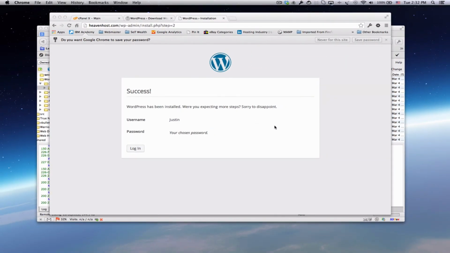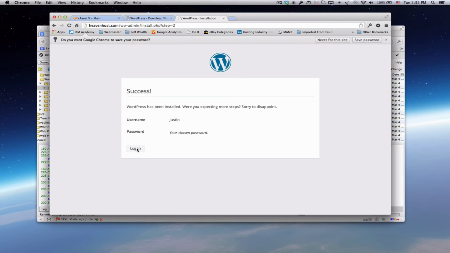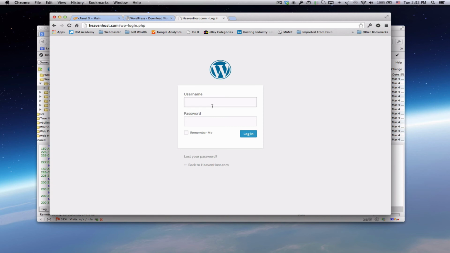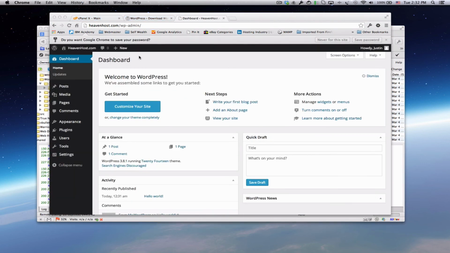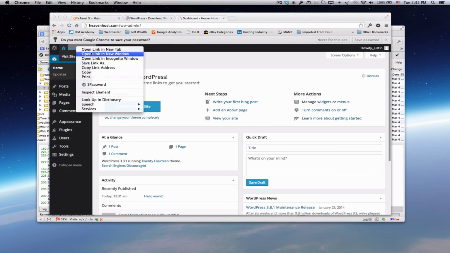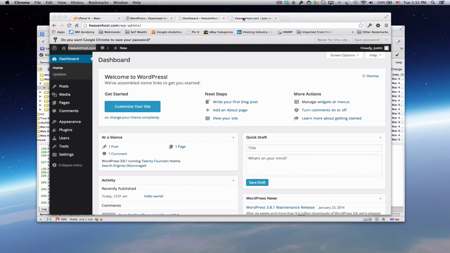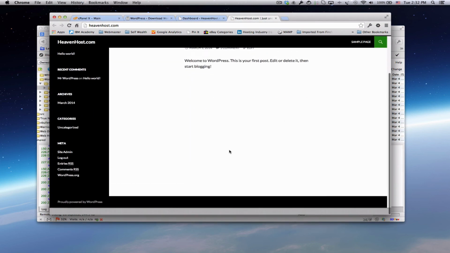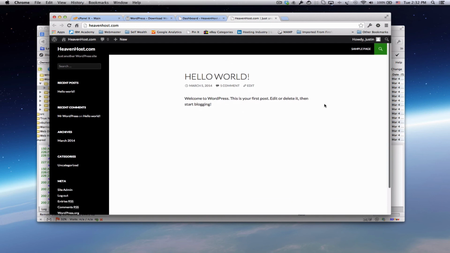WordPress has been installed. So don't be disappointed if you thought there was more steps or you thought it was more difficult to install WordPress. It's not that difficult. We're going to log in. And you just installed WordPress. If you wanted to look at your site, you could open it up in a new tab. Hello world. There's your new website. Installation of WordPress is very easy. It's best to learn how to do it and never use an auto installer to install WordPress. Thanks for watching this video, and there are more to come.